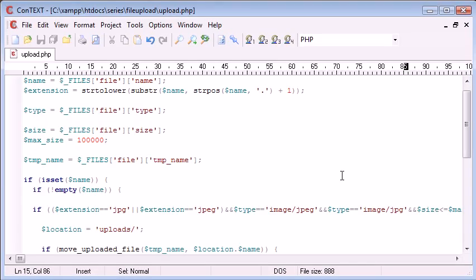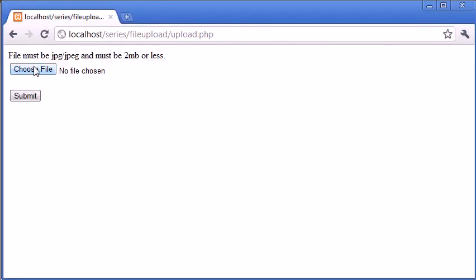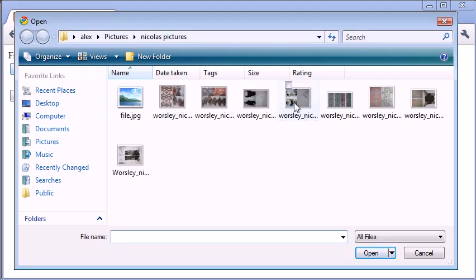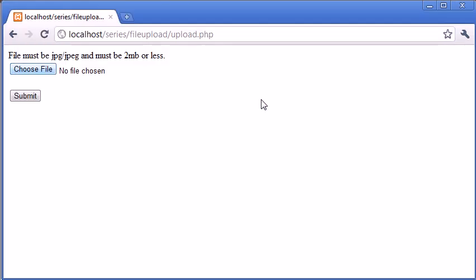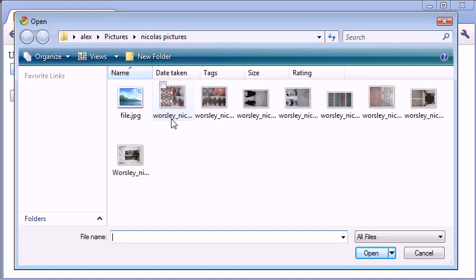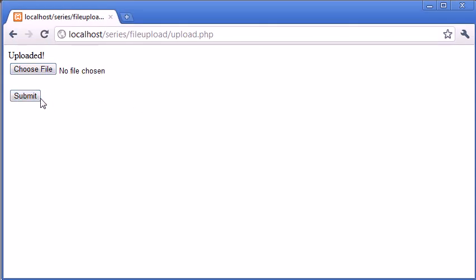So let's go back again, and this is just my logic. Let's first of all enclose this in brackets so we can see what we're doing properly. We need to say if type equals image/jpeg or type equals image/jpg. So let's try again. As long as you can get your head around the logic of it, which I'm obviously having a problem doing at the moment, you'll be absolutely fine. So let's try and upload this 54 kilobyte file, and that says uploaded. Let's just try and upload the fake file and click submit, and that says uploaded.